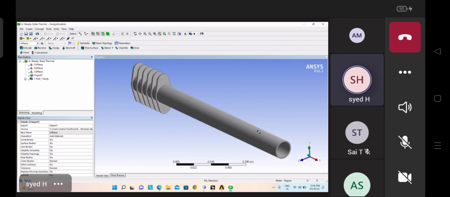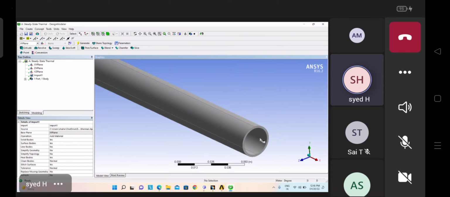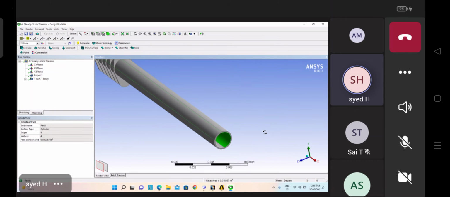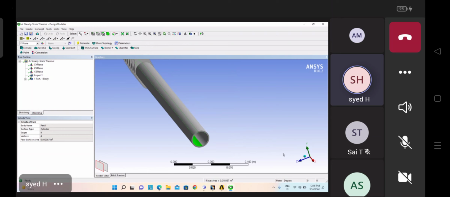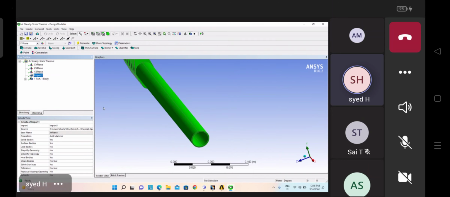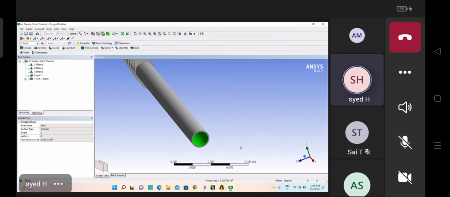What happened here is that when I select these spaces, this one is selected as a separate space, and this one as a separate space. So it is creating two spaces here. If I want to make that a single space, you can find the options simplified geometry and simplified topology. Make both of those as yes. If I click generate now, it will come as a single space.